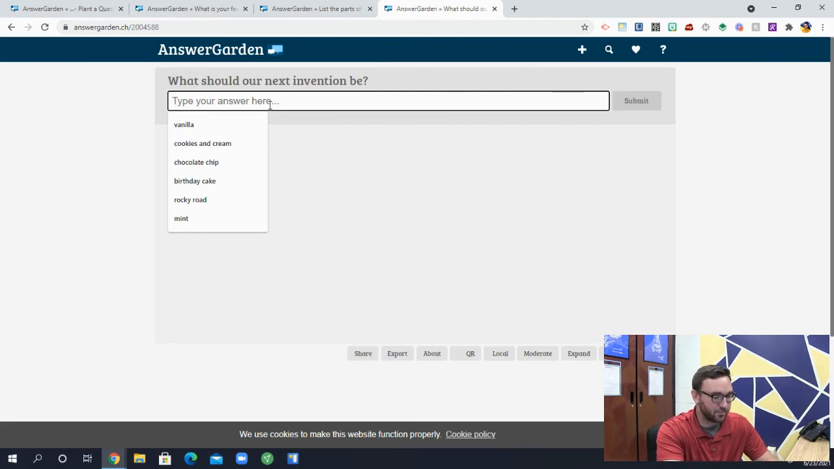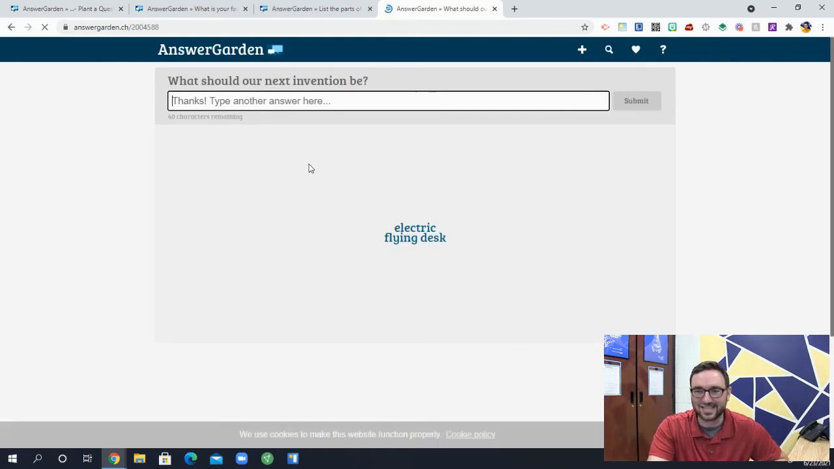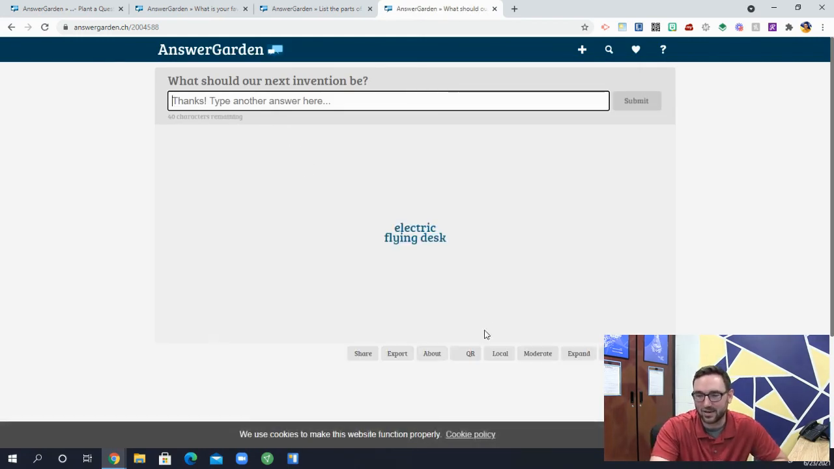So what should our next invention be? An electric flying desk. I don't know. Press enter, there we go. Electric flying desk is definitely the next invention that's out there. I don't know how practical that would be, but then I wanted to show you down here that you have a refresh button down here at the bottom right.